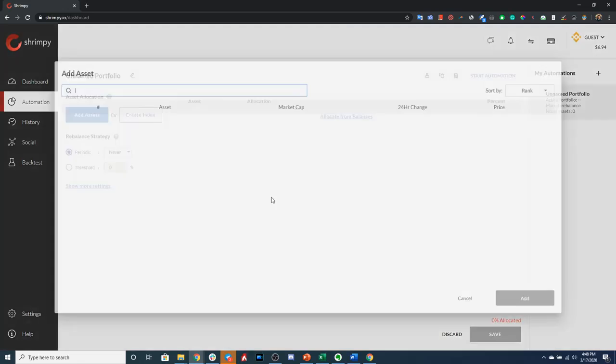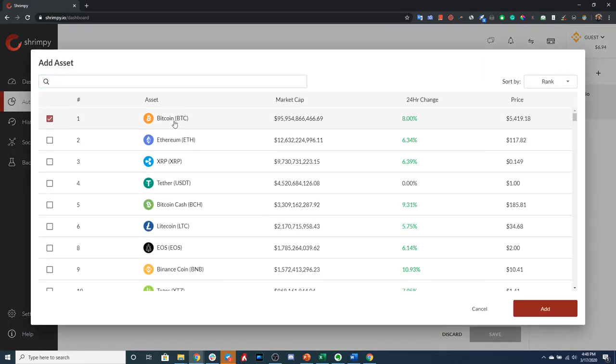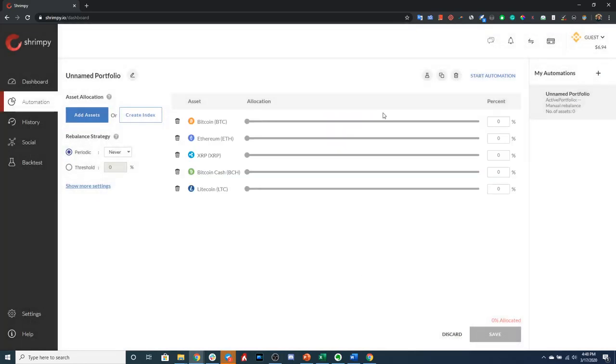or if we want to create an automation from scratch, we can also do that by adding individual assets. So say we want to add the top 5 assets besides Tether. We can go ahead and do that. And then we could select the percentages that we want for each one. So if we want, for example, 21% in each asset, and then whatever's left over in Litecoin, we can do that like this. And then don't forget to select your rebalancing strategy.